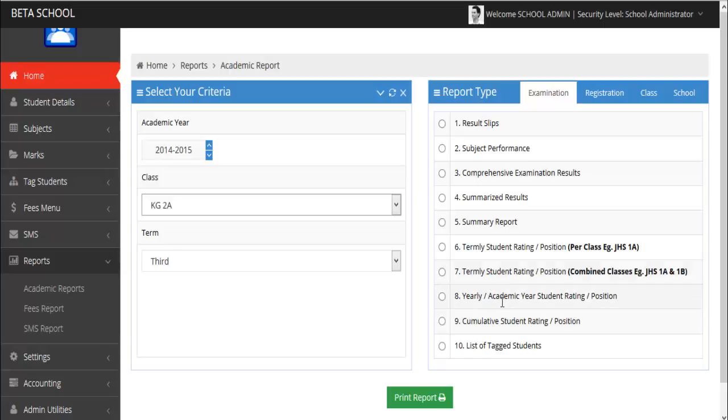The end of year or the yearly student rating or positioning, the cumulative and other reports. So that's how our academic reporting system works.